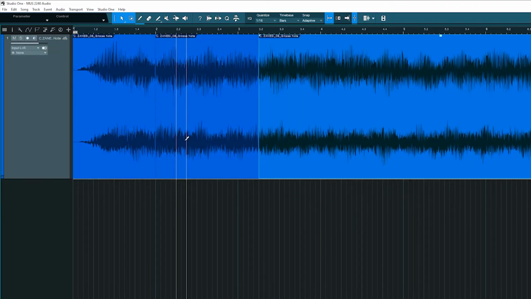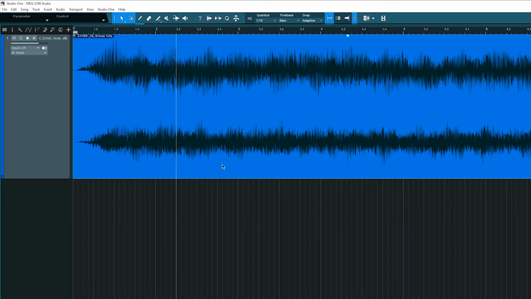I'm just going to hit undo a few times and undo those cuts and just get back to this single piece of audio. Let's make sure it still sounds like it did before.